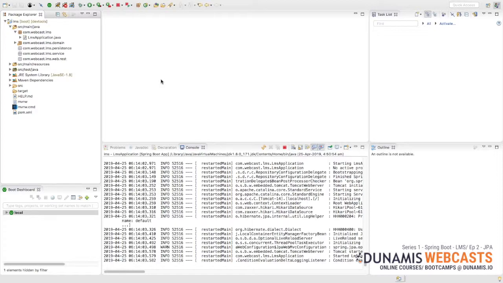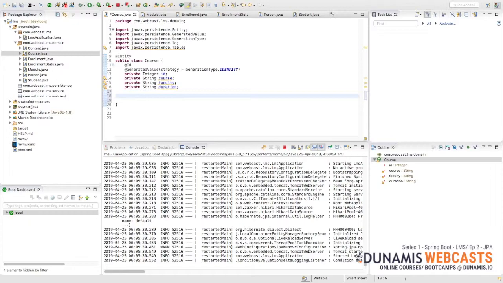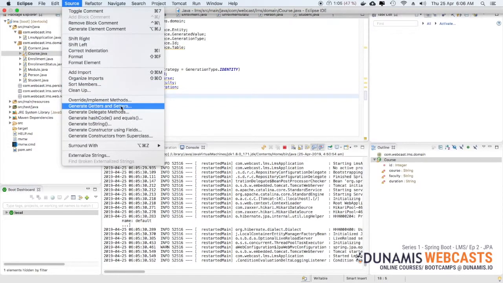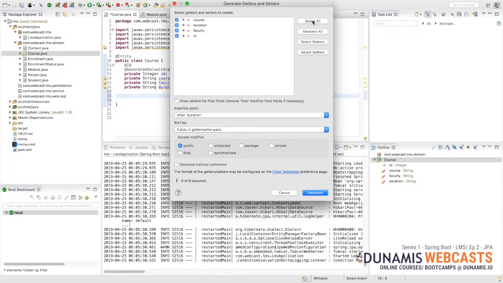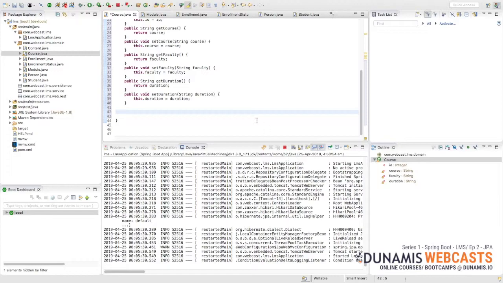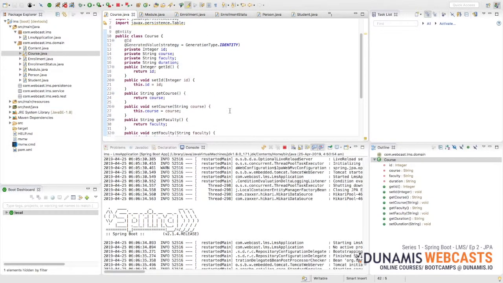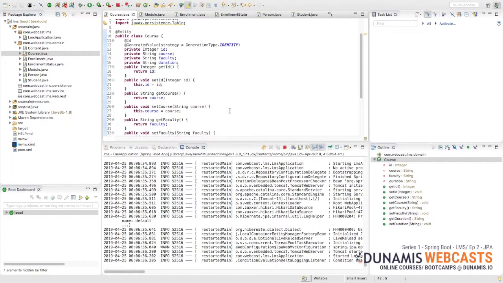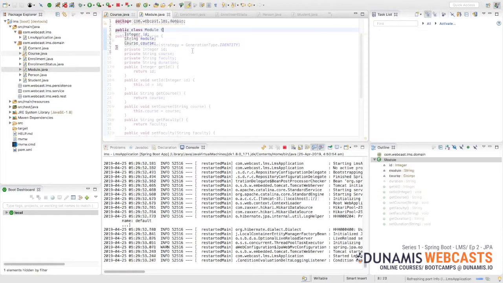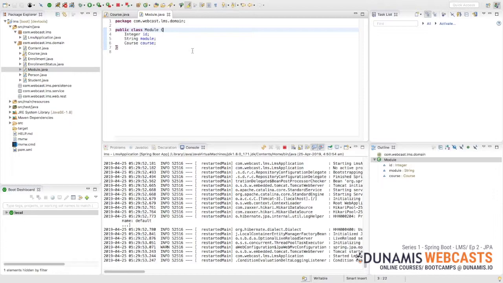There are two more things we need to take care of before we move on. We declare all the variables in the course object as private and create getters and setters. We use getters and setters so that we can access these attributes whenever we reference the object. We'll move on and do the same for the module entity.